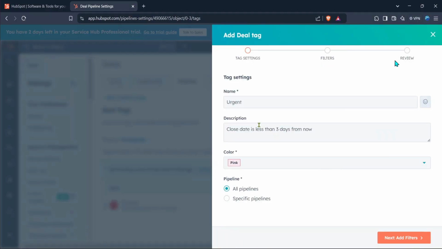And that's it. You've successfully learned how to add deal tags in HubSpot. It's a small step that can bring major improvements to how you manage and monitor your sales process.